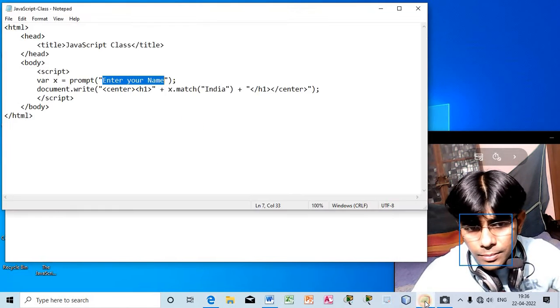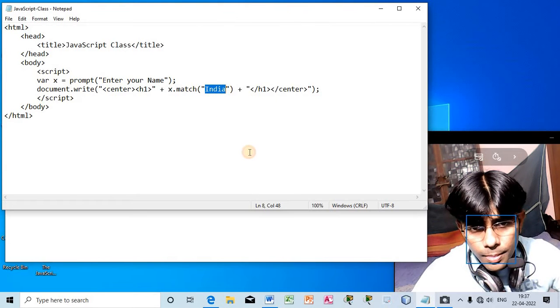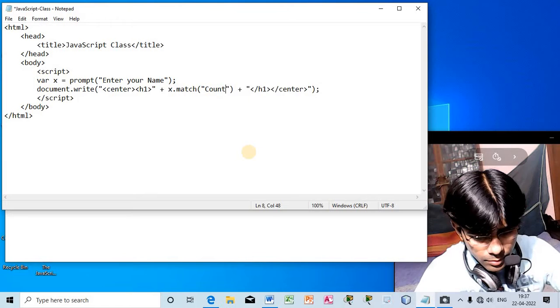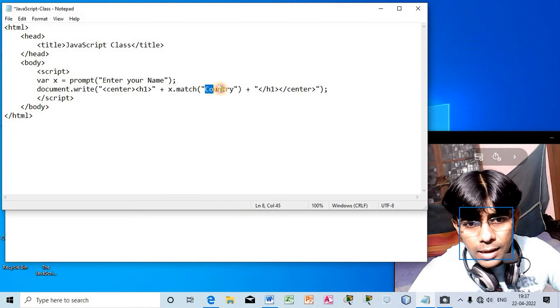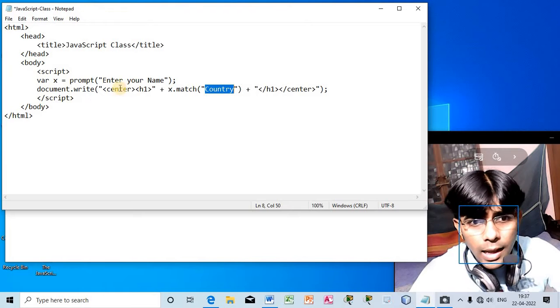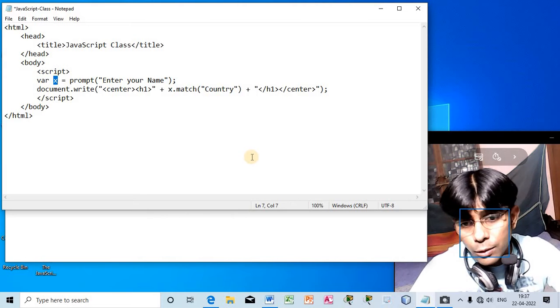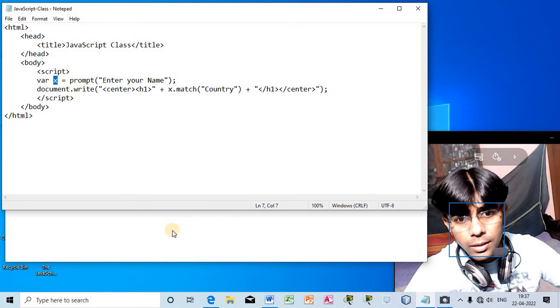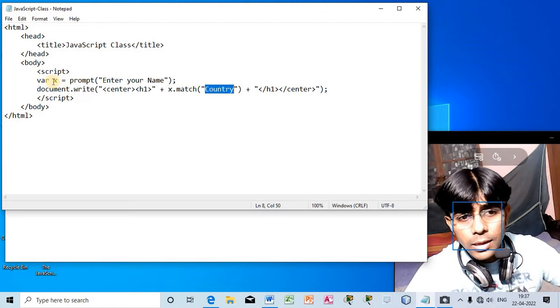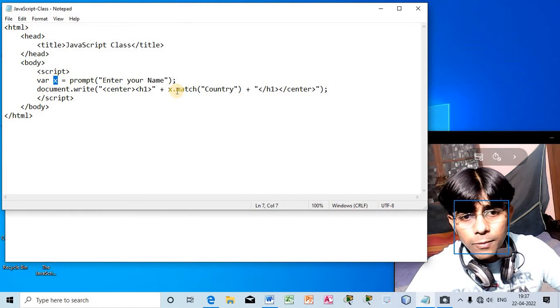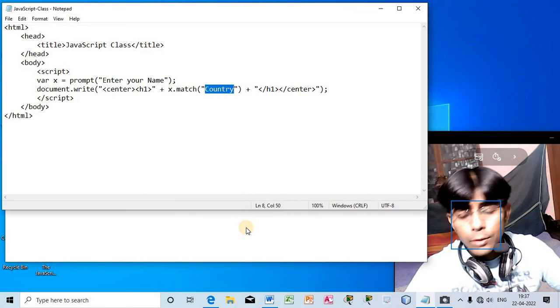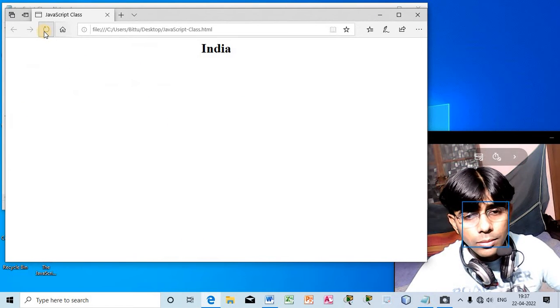Now if I write here country, this value will be searched in the string x. If that is found, then it will print, otherwise it will show null. Let me execute. Country will be searched for in the string that the user is going to provide, right? If it matches, the string dot matches method will run. If this country, that particular word, is found, then it will return the word, otherwise it will simply return null, right? Let me execute.